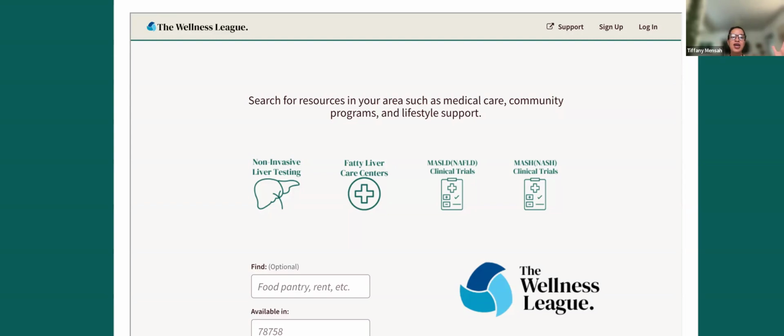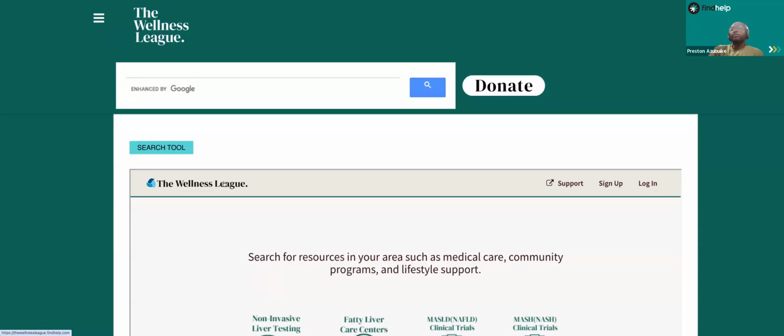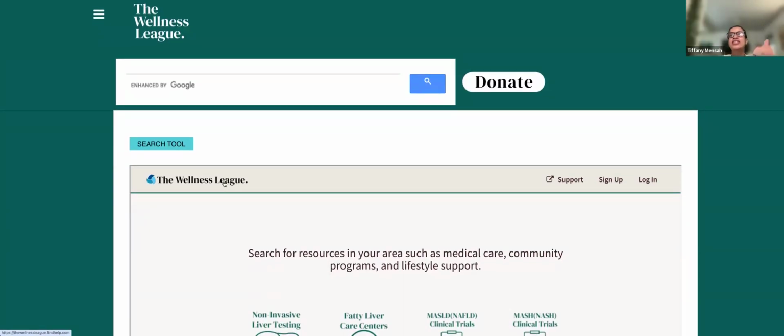That is outside of the scope of this talk, but I would encourage you, if you're already on this page, to scroll up to the top and find the little hamburger bar menu. Yeah, thanks, Preston. That will pull up all the different pages on the Wellness League. It's because you're zoomed in, but that was my fault. So definitely check it out and let us know what you think.